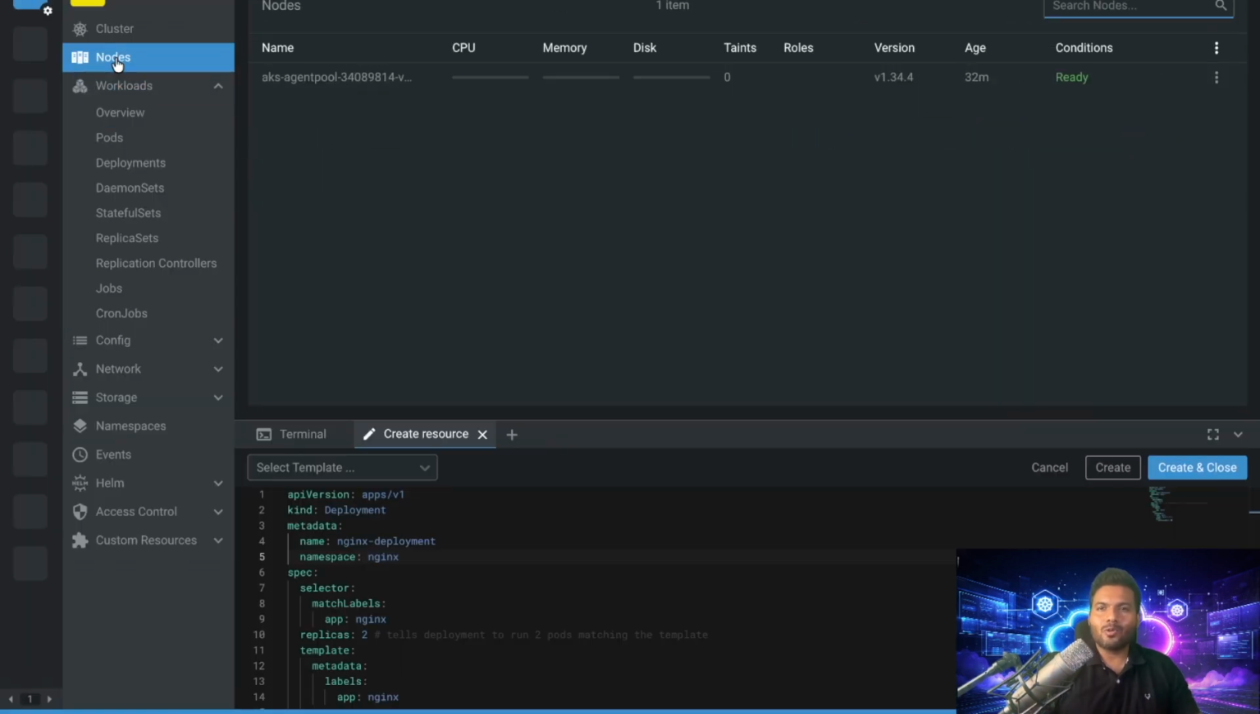So I'm inside OpenLens now, and we can see that one of the agent pools is running with version 1.34.4, so that's the older version. Now it has to create a new node pool with the Kubernetes version 1.35.0, and then it will schedule all the pods to the new node pool. Let's wait for that. And we can see that it has started creating the new node with version 1.35.0. So that is confirming that our upgrade is in progress. It's creating a new node with the new upgrade version, 1.35.0, and then it will schedule all the pods to the new node.